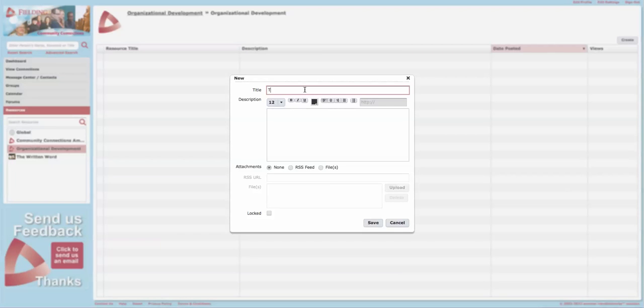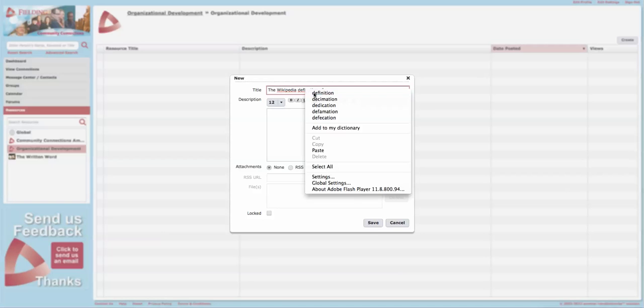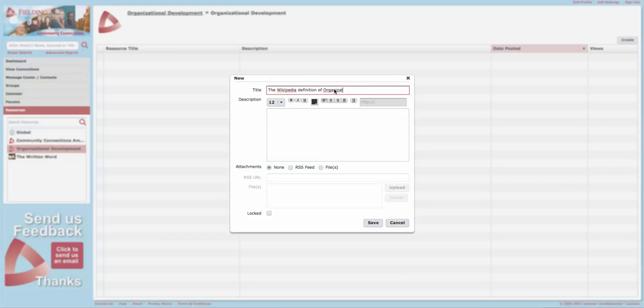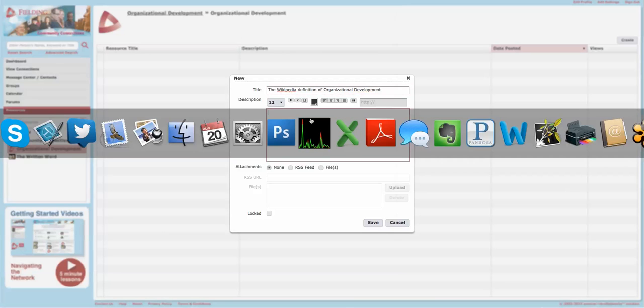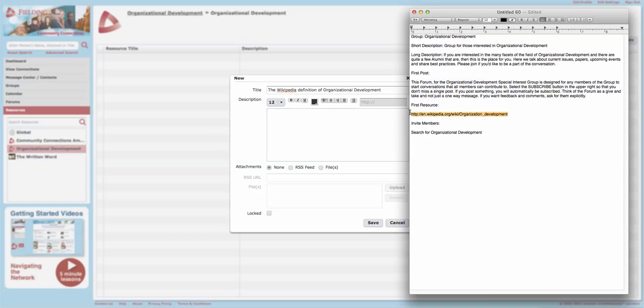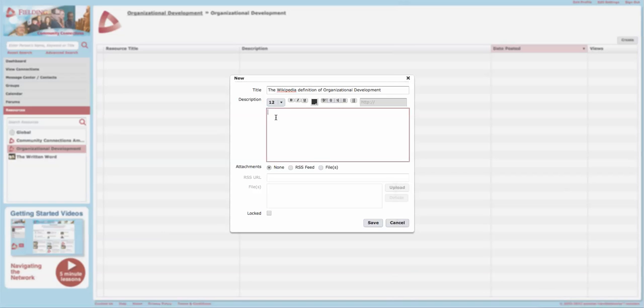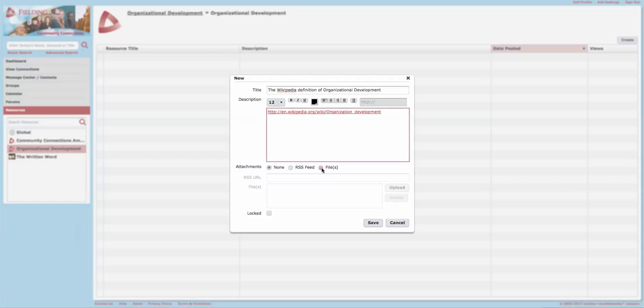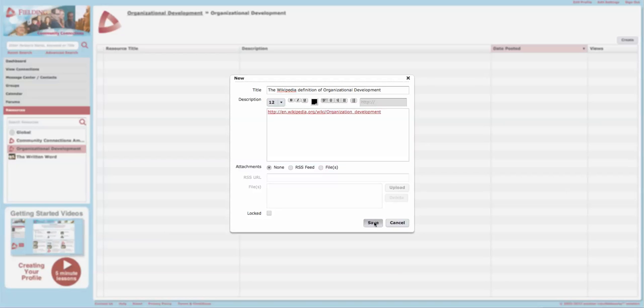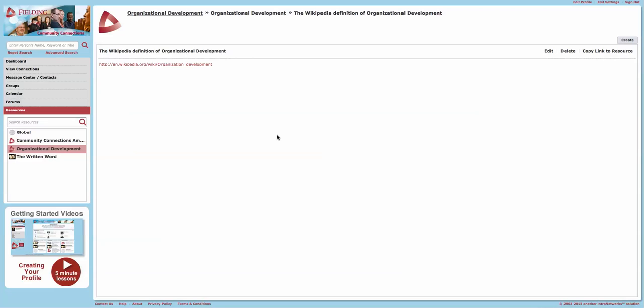And I said, and this is the Wikipedia definition of organizational development. And then I go back to my little cheat sheet where I have that already set up for myself, and I'll just paste this in. So you could go in and add as much text as you want. You could add files. You might want to upload a PowerPoint presentation or a PDF file. Then I'll save that. And you want to do keywords so people can find resources very easily.